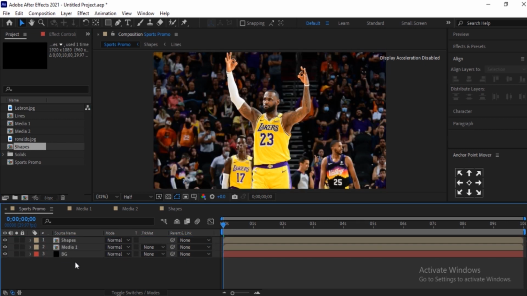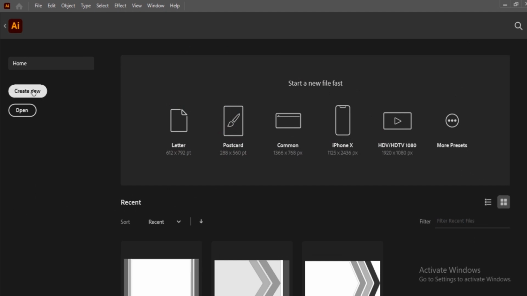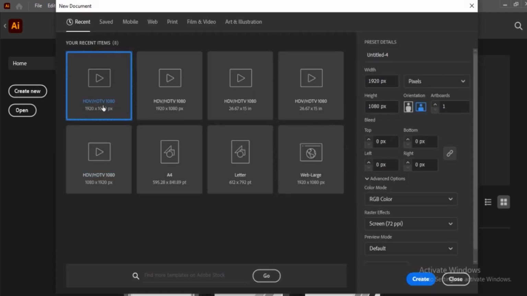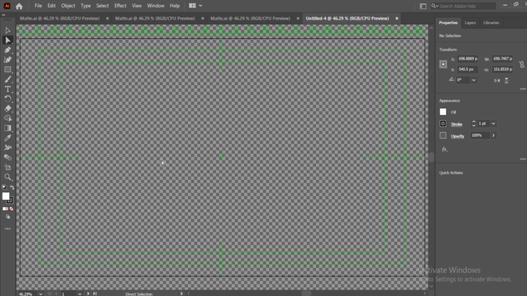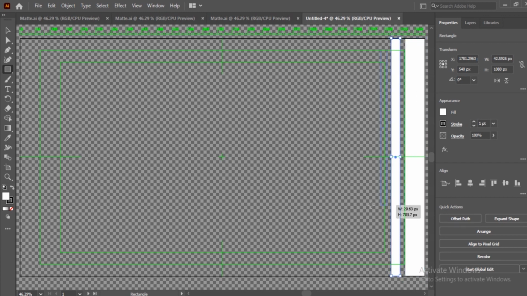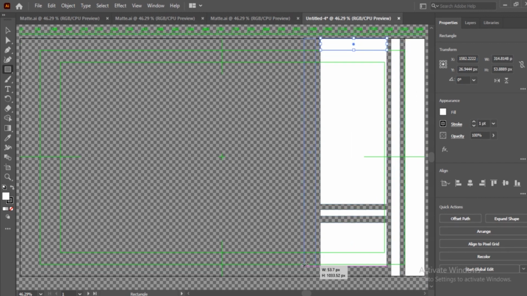Now we will create here some shapes for transitions, for which we have to go for Illustrator. Click on Create New. Here select the 1920 into 1080 pixel and click on Create. Here we can create some shapes. Select the rectangle tool and create shapes like this. I will skip this part so that we save some time.